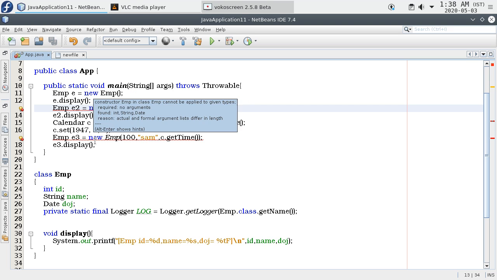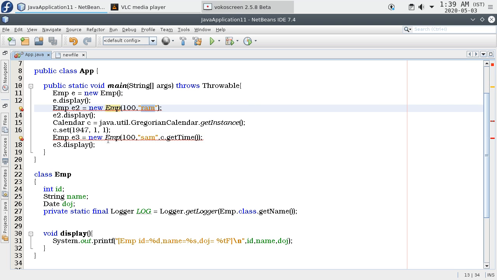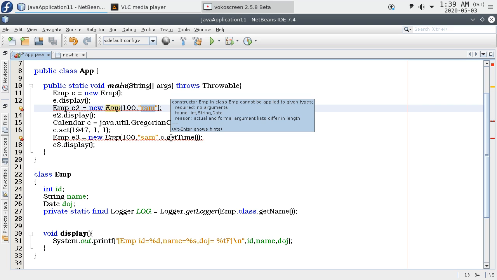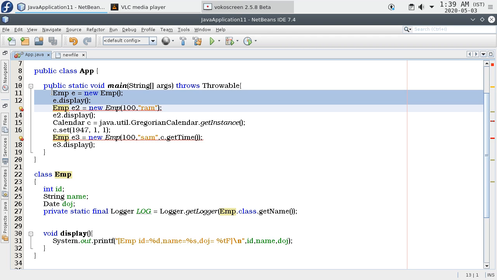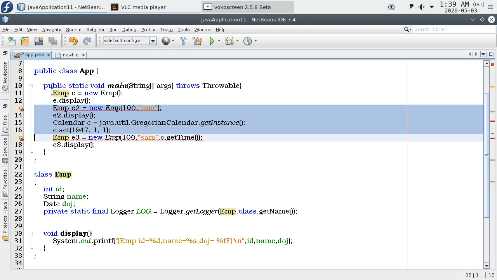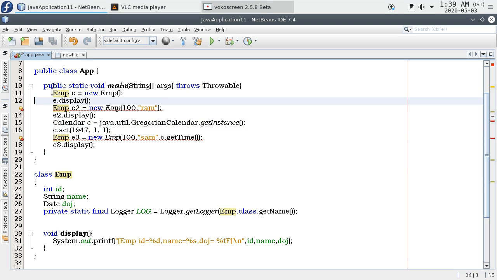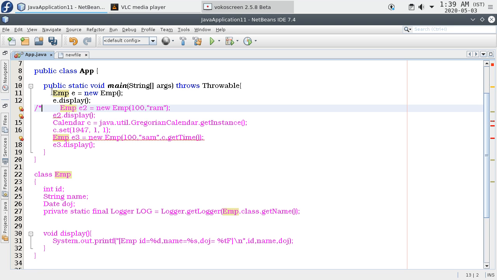Here also it is the same. I am constructing another object which takes three parameters, so there is no constructor. First of all, there are zero constructors in this class. For this there is no red line. That means we can create an object of the employee class, but we cannot create an object like this. Why? Let's comment it out.